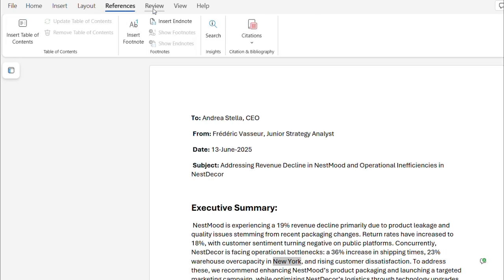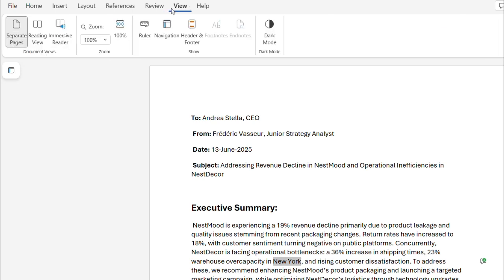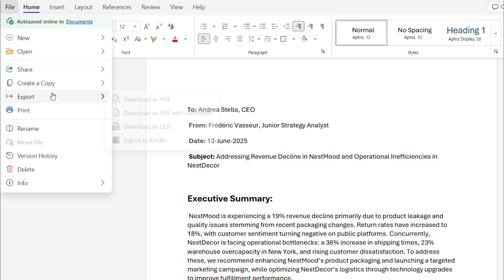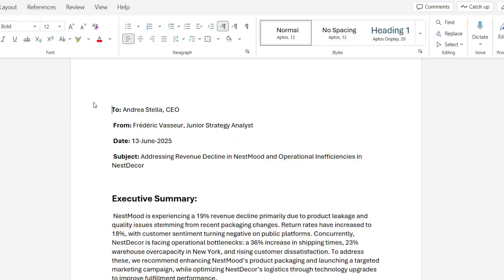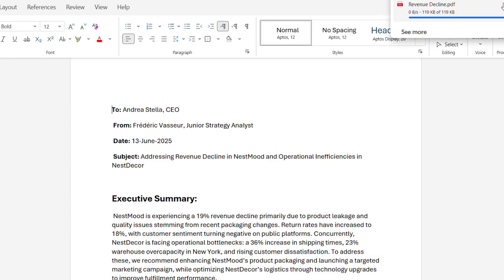In the Review tab, we also have spelling and grammar checks to fix any mistakes. Lastly, in the View tab, we can switch to Reading View, where we can view the document without making any edits. So now to finally download our document in PDF form, we'll go over to the File tab and click on Export and select Download. Now our document looks much better as compared to before.